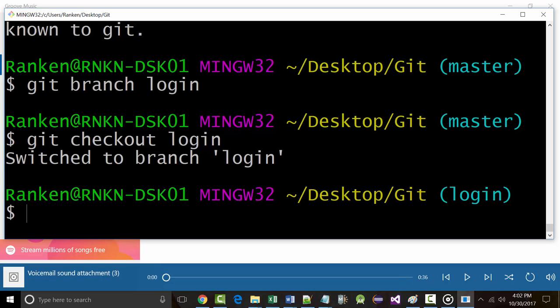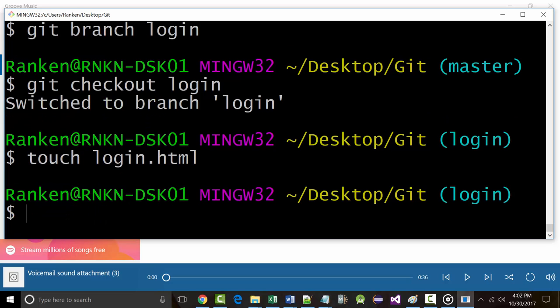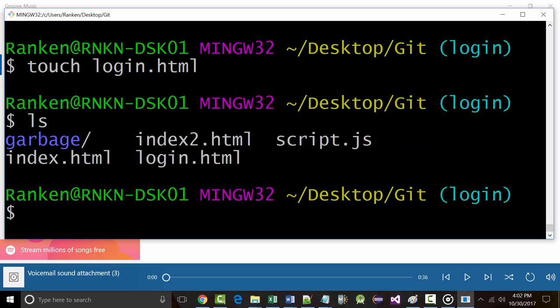Okay, so underneath here, I want to create a new file. You know how to do that. We've got touch, right? So I'm just going to type in here touch login.html. Okay, and now I'm going to type in ls, and I can see everything that's there.